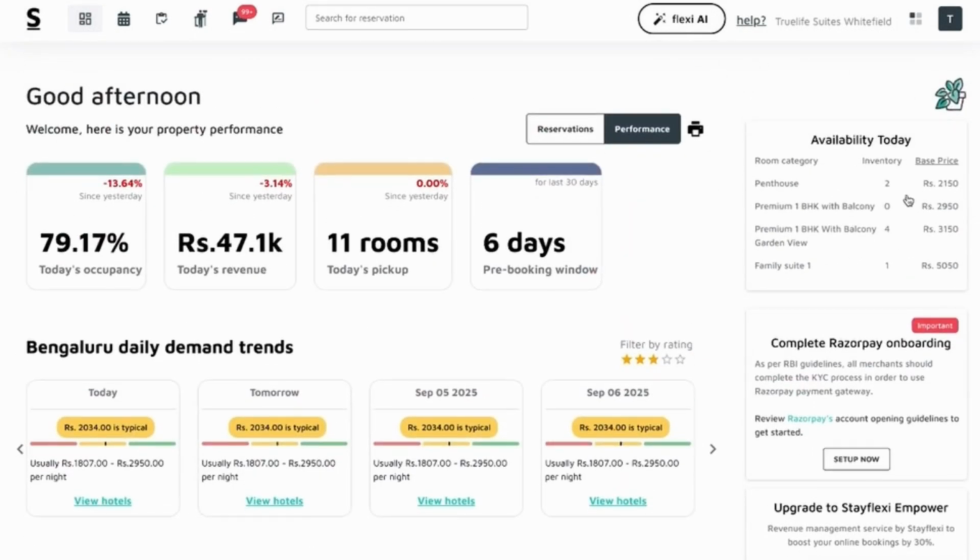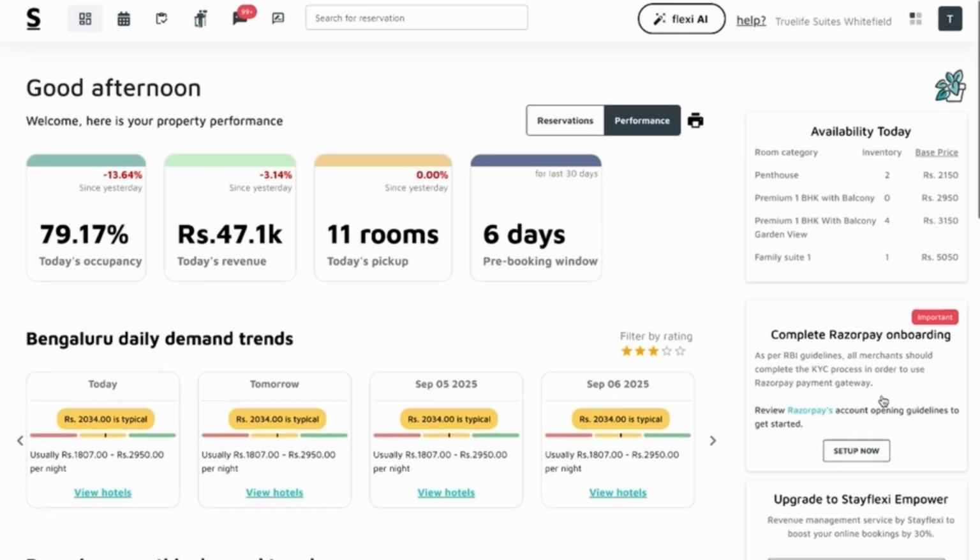And going above, on the right hand side, you have this availability today column. This shows how many rooms are available for today along with the base price that you are offering. This comes very handy when you have a walk-in guest asking about availability. You can just quickly look into this column and share the data with your guest.